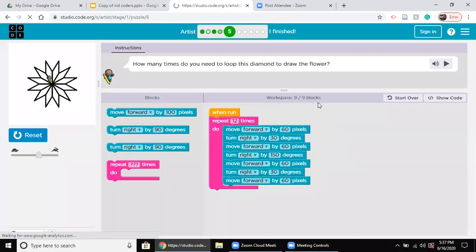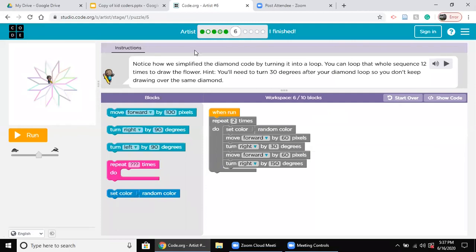So I'm going to click on continue here, and I'm going to go to number 6. And now always remember, whenever you start, start with the instruction. So the instruction for number 6 says, notice how we simplified the diamond code by turning it into a loop. You can loop the whole sequence 12 times to draw the flower. Hint, you will need to turn 30 degrees after your diamond loop so that you don't keep drawing over the same diamond. So this is kind of different here.